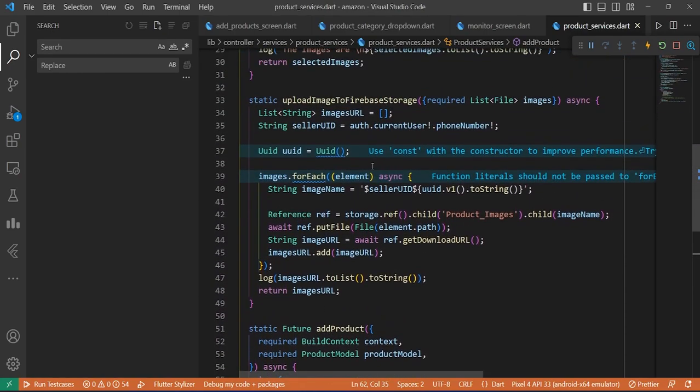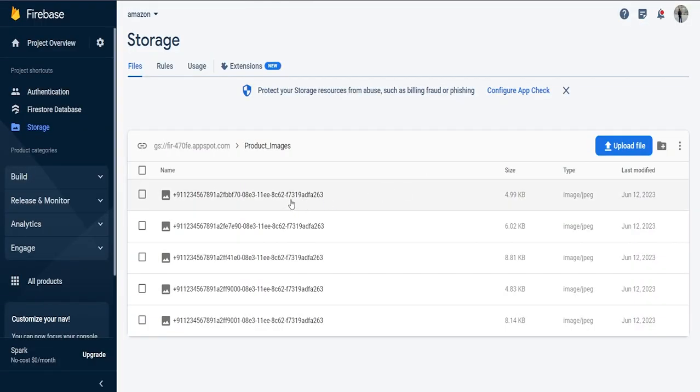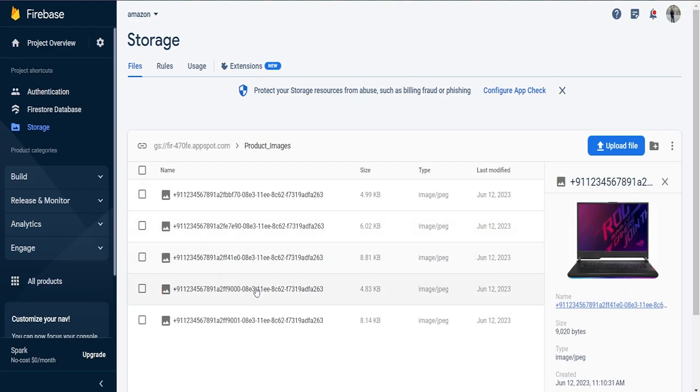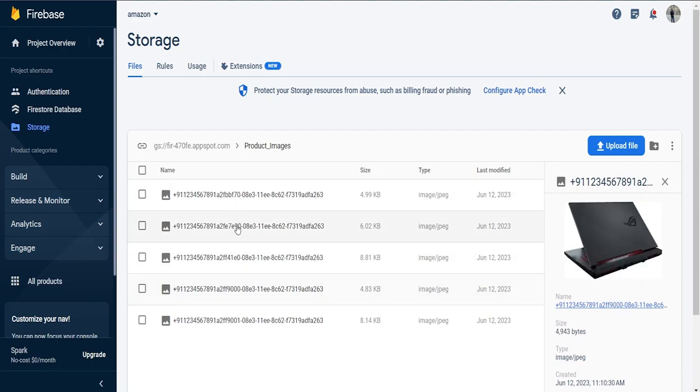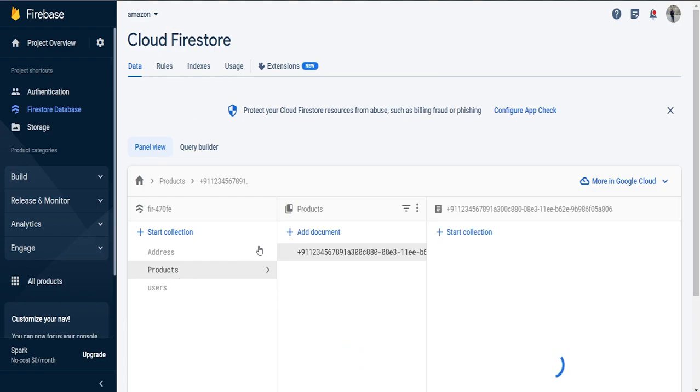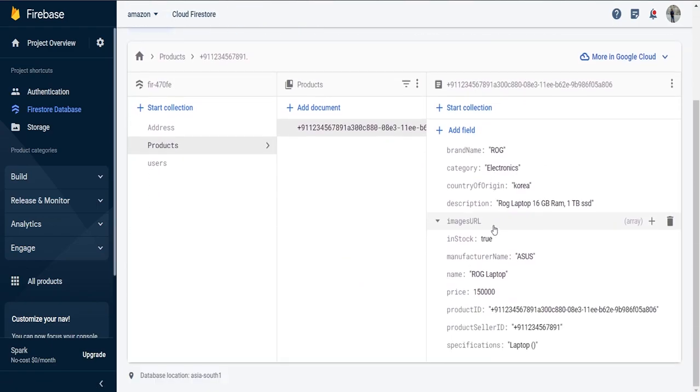That is add product, this UUID. Okay, so there are changes, I think. This phone looks similar to me. Yeah, this one. Okay, these are different. As you can see, these UUIDs are different. So okay. Now let's go to the Firebase database, Firestore database. And here go to product, and okay, it's listed up. Perfect. Okay, so image URLs.